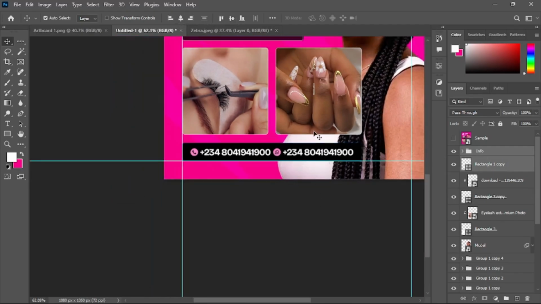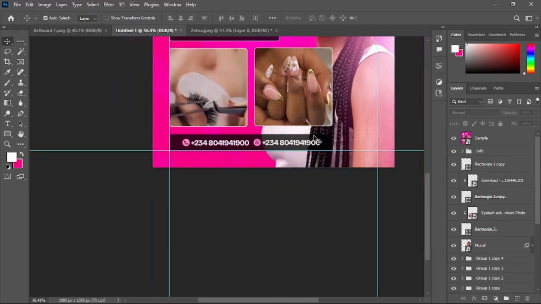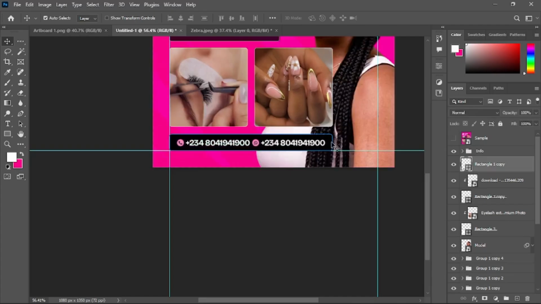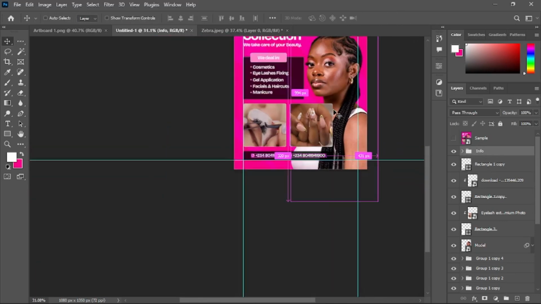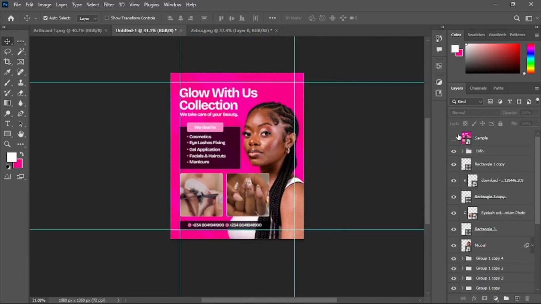I think that's all. Now remember, if you look at this design, I see that there's some transparency, so we're going to reduce the transparency of this. So we change the opacity to like 80. Yeah, it is good. So let us decrease the size of this info a bit. I think this is fine. So that's good. If you see, we're almost done.